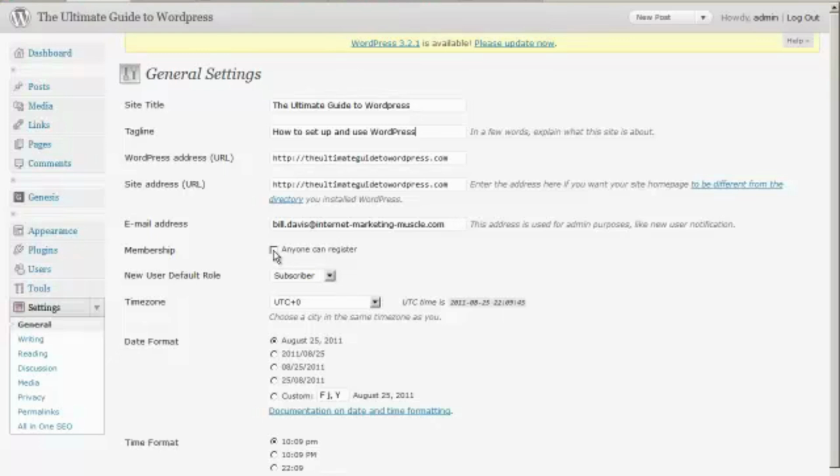As a general rule of thumb, under membership, always check the box anyone can register, and then make the new user default role subscriber. You could make them an administrator, but that's dicey because now they have control of your website, and they can add plugins, they can delete plugins and content and all sorts of stuff. But if you make them a subscriber, you're okay.